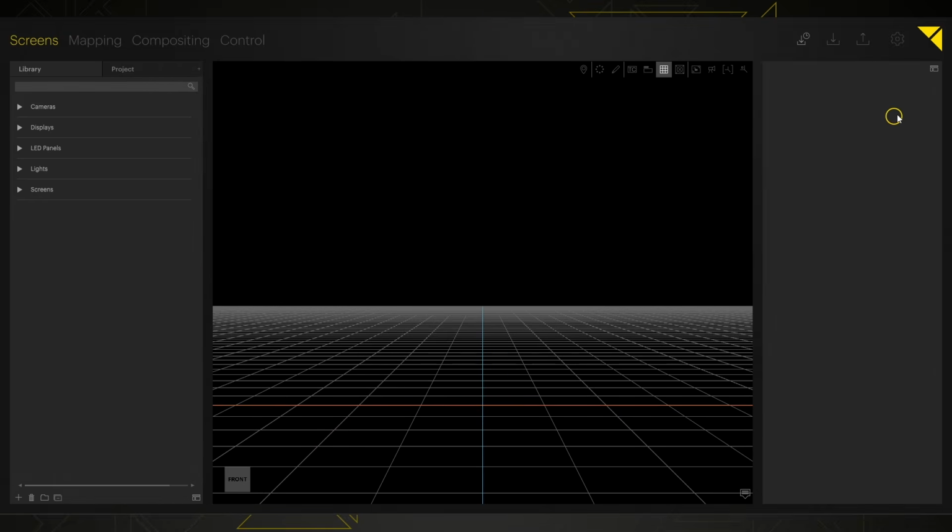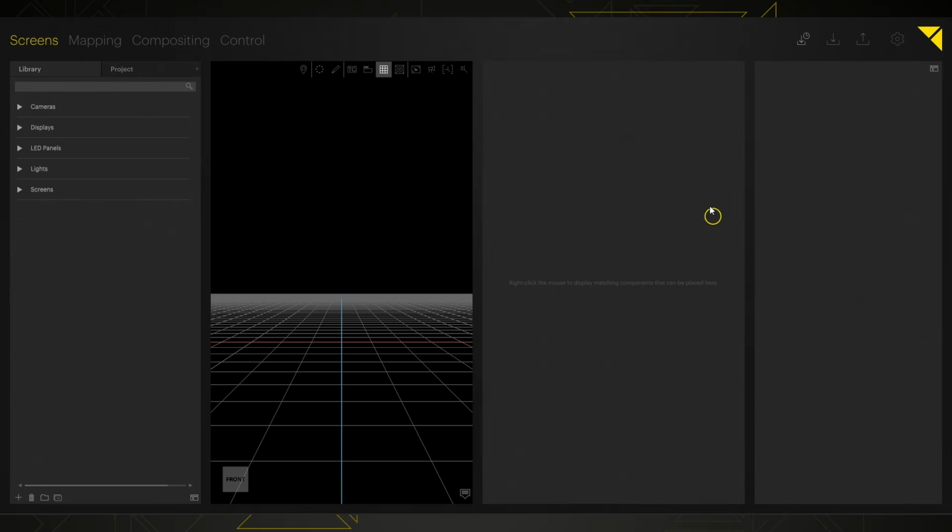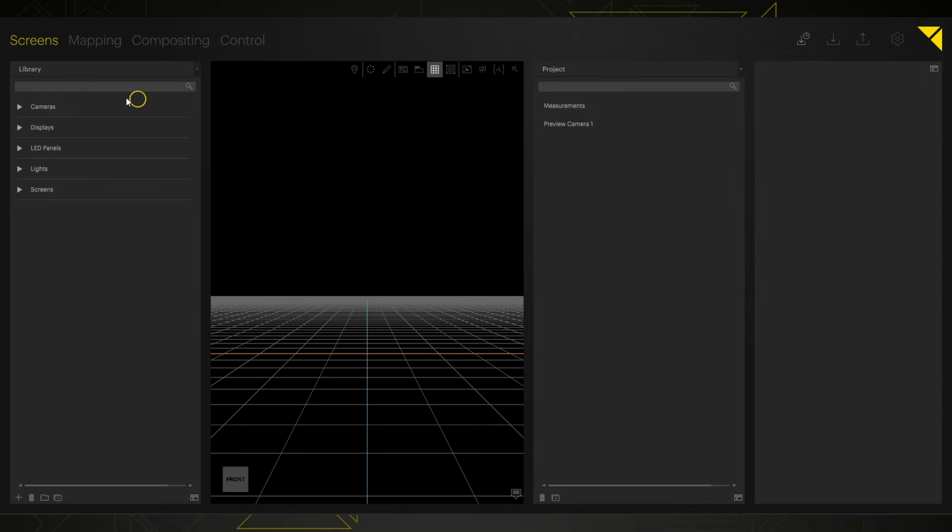We can also click in the gutter and right click. And here we get the option to split our workspace here. So I could split this vertically and that'll add another panel. And it says right click mouse to display matching components that can be placed here. So I could right click and I can add a library. And from here, I could say add this project over to this panel. And so now we actually have our library and our project tree in separate panels so that we can work with those however we want.